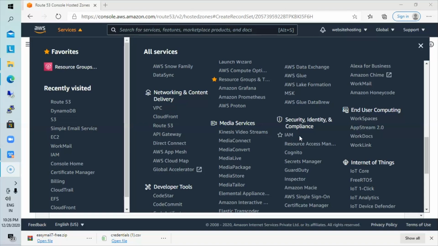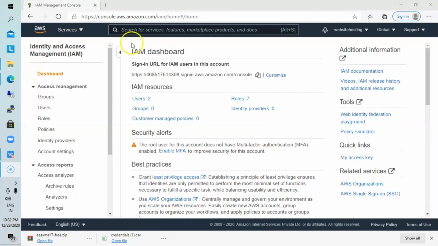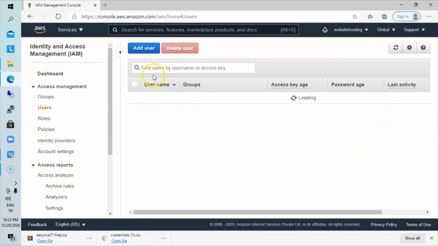So how is IAM used? Click on the IAM service and I'll show you how a particular user can be created and how the user uses the credentials to access the AWS console. Now the IAM dashboard is open, and when you open it, it gives you the URL. This is the URL through which the user has to access the AWS console by providing the user credentials.